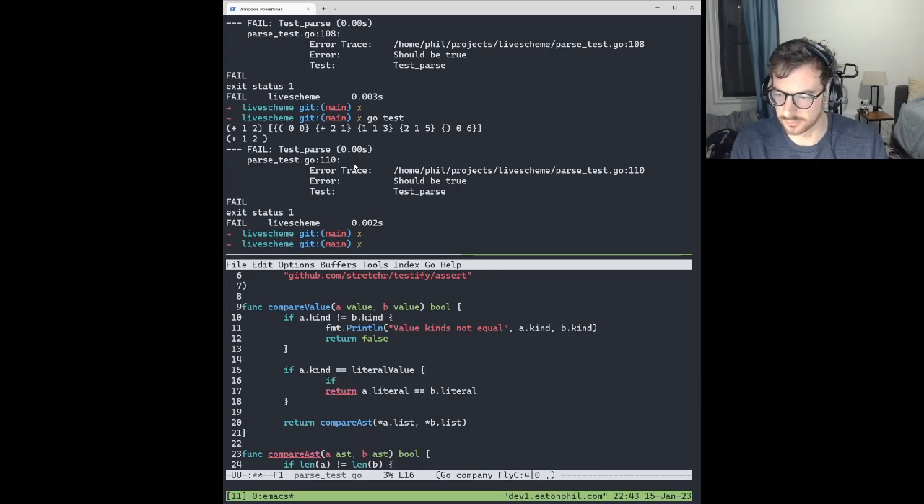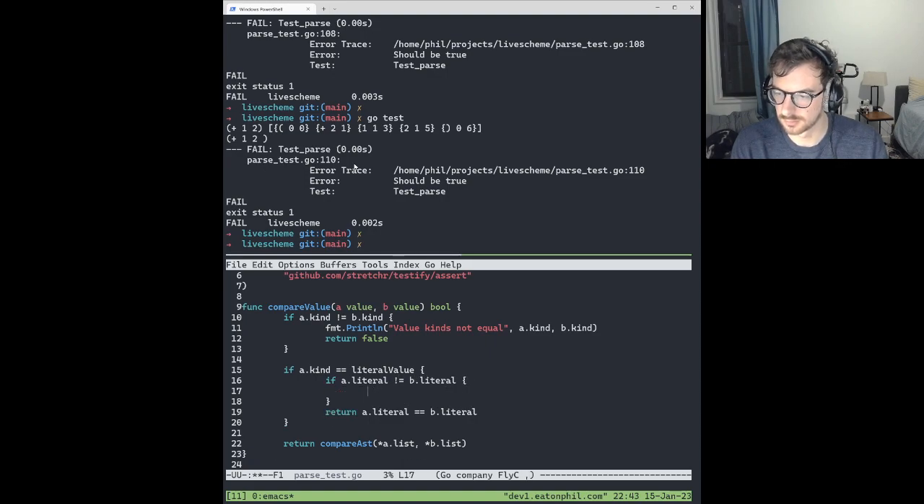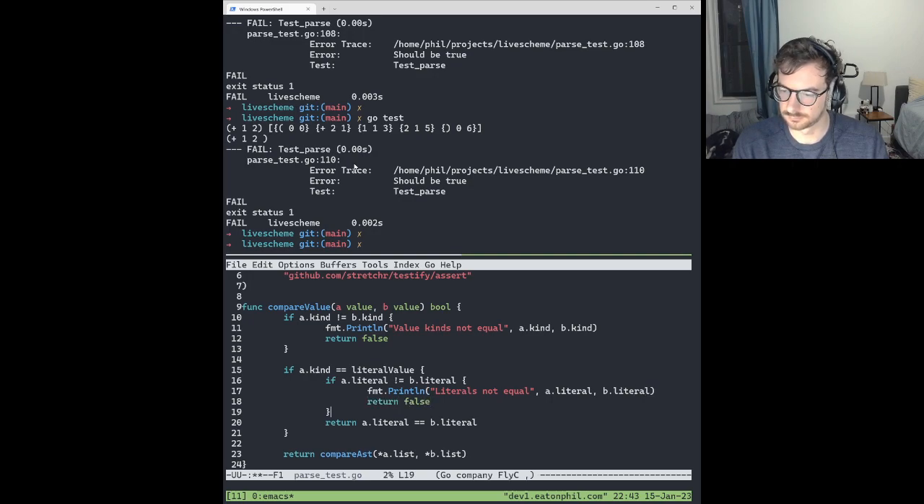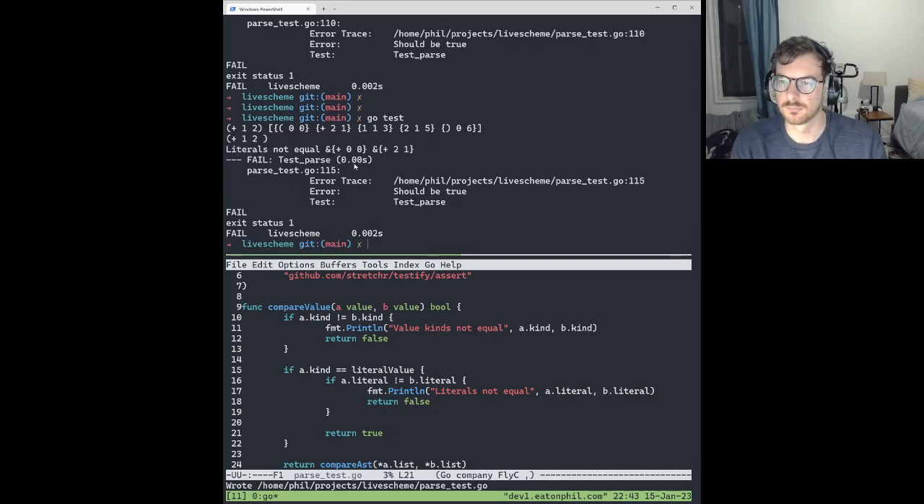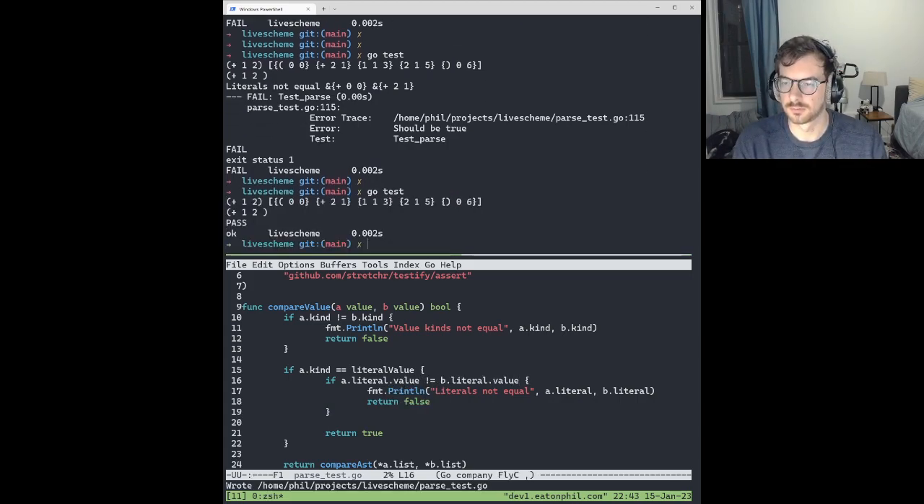So let's do... All right, there we go. We got that the literals are not equal. Now why are... Oh, okay. Because we tried to compare it. So literal is a whole token, and that's not what we want to look at. We only want to look at their value. All right, cool. So that's reassuring.